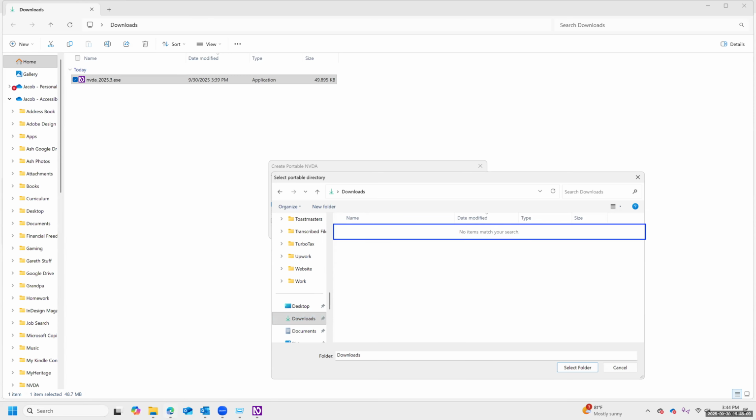Items view list. No items match your search. Now what can I do? I need to install this in a folder, and I have it just to go into my Downloads folder here, so I'm going to continue pressing Tab until I get to the Select Folder button. Header list, date modified split button, folder edit selected downloads, select folder button.